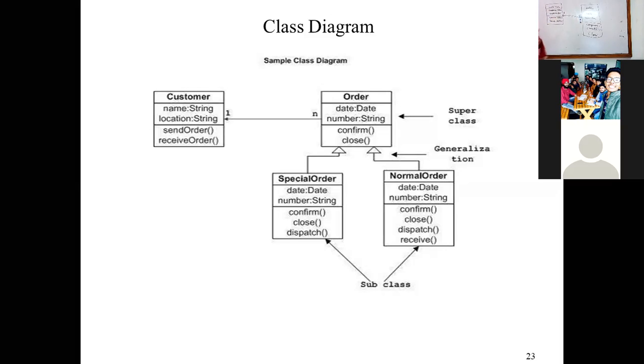Next is the concept of superclass and subclass. This is the order class, and we know this order class is the generalized class. We want to make some specialized classes from this generalized class. We can have specialized classes like special order or normal order.